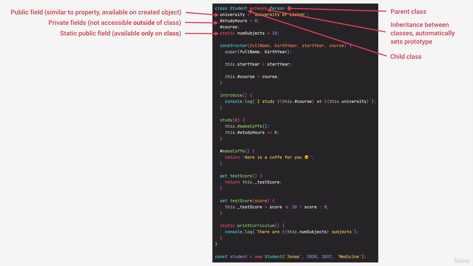We also have static public fields, and so these are fields, or like properties, that are available only on the class. And I didn't show them to you in the code, in one of the lectures, but this is how we can implement them. So just like static methods, we use the static keyword to make any field static as well.